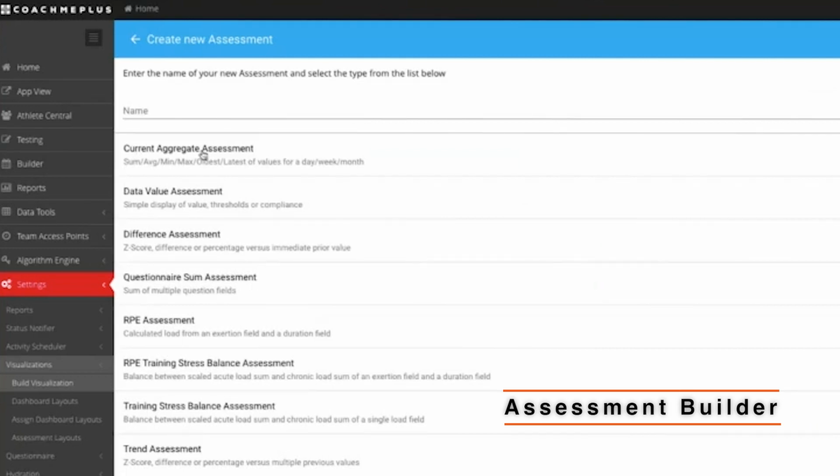Current aggregate assessment is going to be very similar to that current aggregate dashboard. Instead of getting a line or bar graph that you can aggregate sum, max, min, or average, you just get a number over your chosen period of time, whether it's the last few days, weeks, months, or years. It's up to you. Data value assessment's the simplest one. It's the most common assessment that we have because it's just a simple display of a value. You can throw thresholds on it. So if it's a testing value, that's where you would go with it. And then the other one is here. It's a difference assessment. It just shows how you can show difference versus previous recorded values.